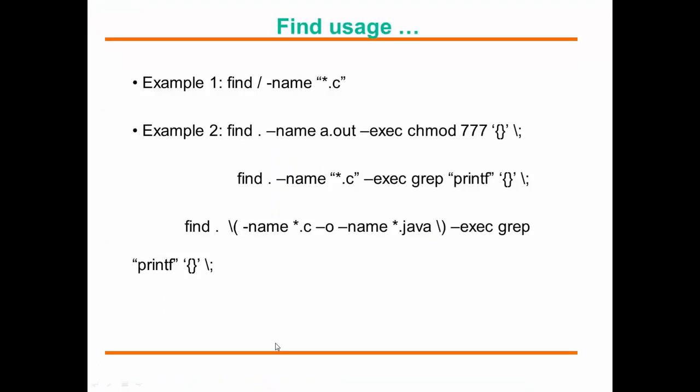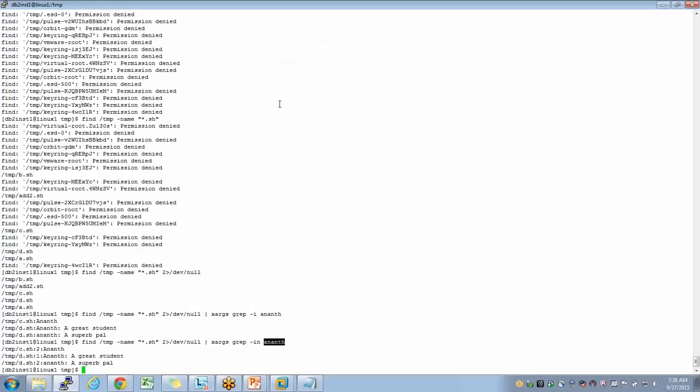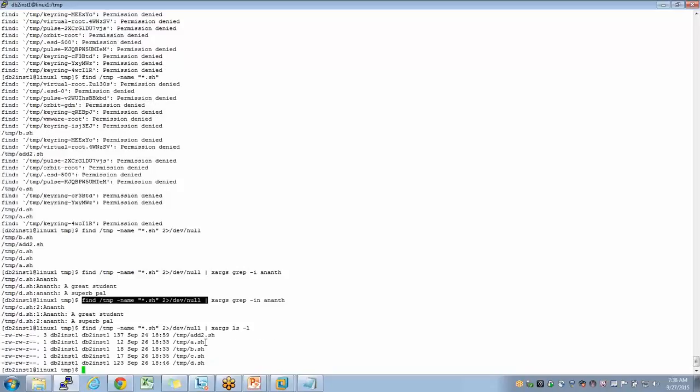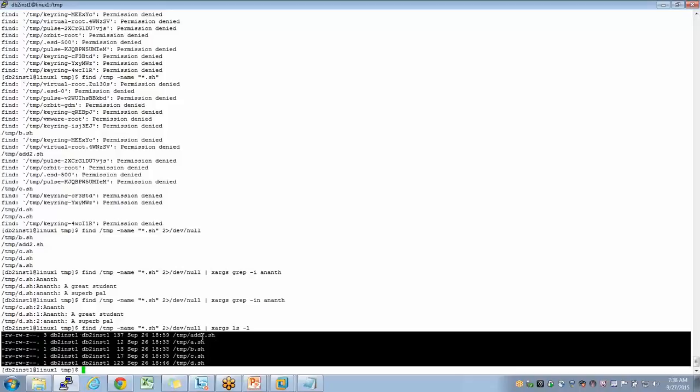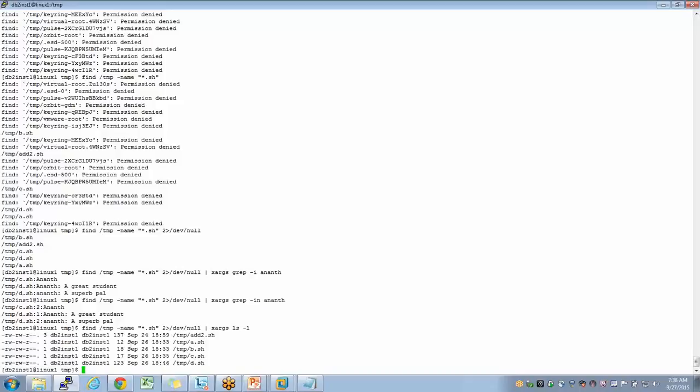Like this, what other options can I do with the find command? I can say xargs ls -l. Whatever output you are getting, display me the listing of the files. There is one equivalent for xargs. Before xargs came, there is a syntax like -exec. This is more of a C syntax. If you are comfortable with C, you can use it.